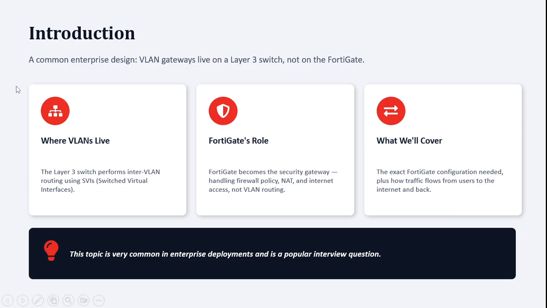Here you can see a common enterprise design. The VLAN gateway lives on a layer 3 switch, not on the FortiGate. The layer 3 switch performs inter-VLAN routing using SVI, that is the switch virtual interface. So what is the FortiGate role? The FortiGate becomes the security gateway, handling only firewall policy, NAT and internet access, not VLAN routing. So what we will cover: the exact FortiGate configuration needed, plus how traffic flows from users to the internet and back.